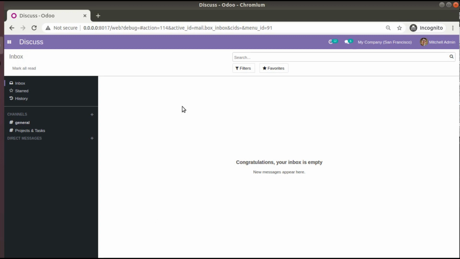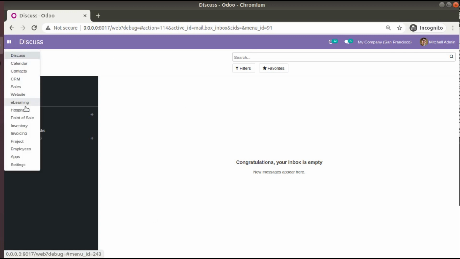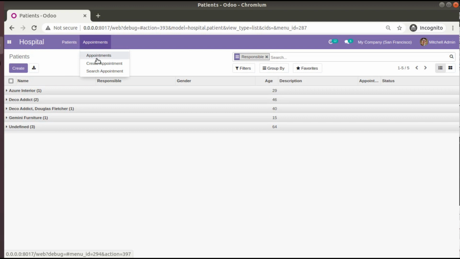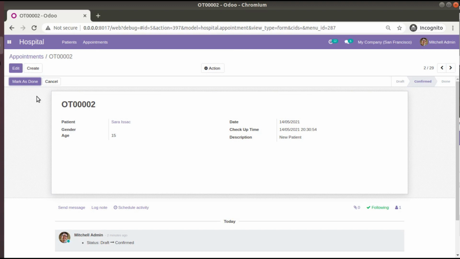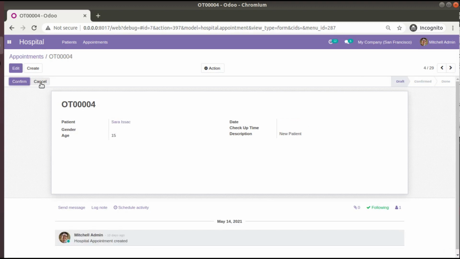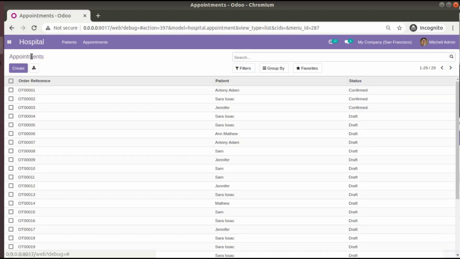If I go to the hospital menu and then to the appointments, and open the form view, we already have learned how to add buttons and a status bar in Odoo version 14. Here you can see in the header of the form we have added different buttons like mark as done, cancel, and other buttons like confirm, etc., according to the states. Similarly, let's see how we can add buttons here in the tree view.